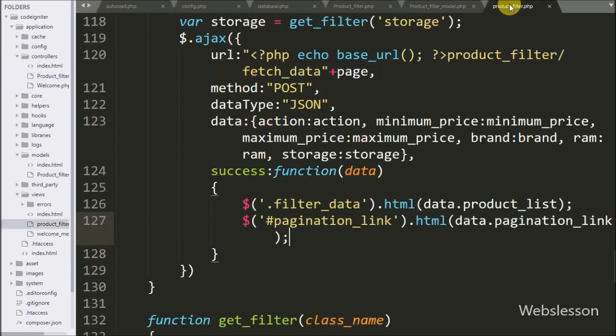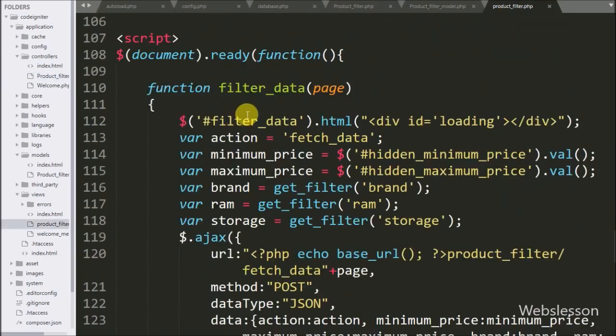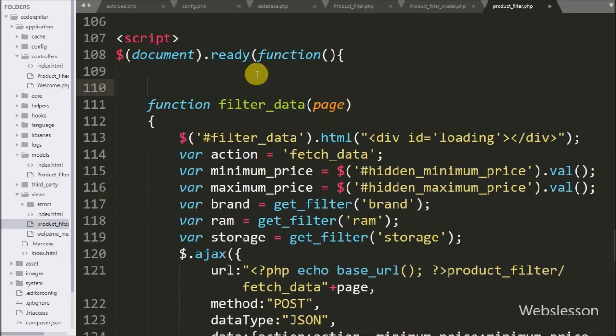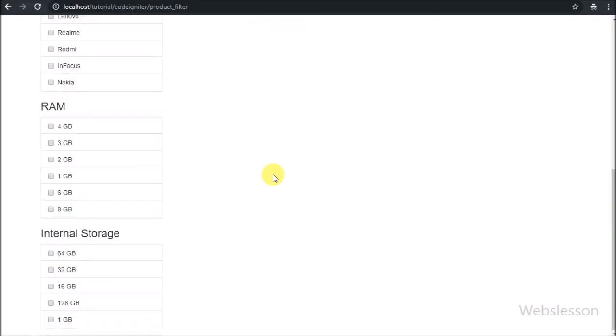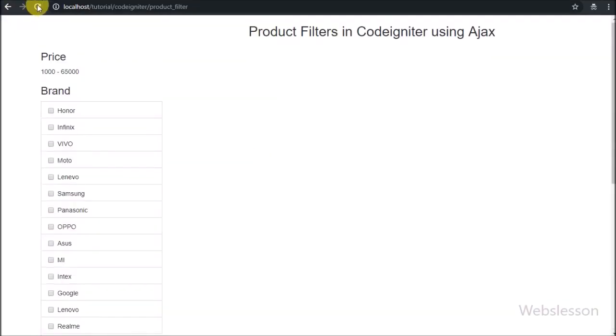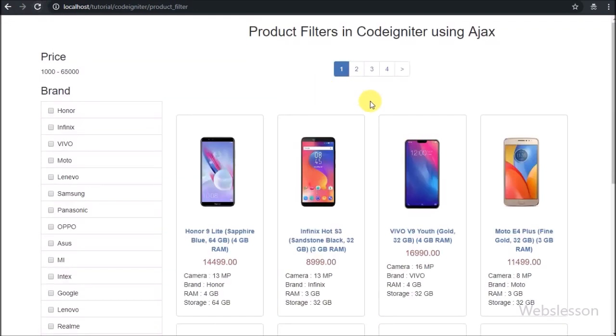Now we have gone to the product filter view file, and here we have called this filter data function with 1 as the page argument, so when the page has loaded it will execute this function, and it will display the mobile phone data with pagination links on the web page. Friends, here first we have refreshed the page, and after the refresh of the web page, here we can see all mobile phone data on the web page with pagination links without any filter. Here first the pagination link is not working.